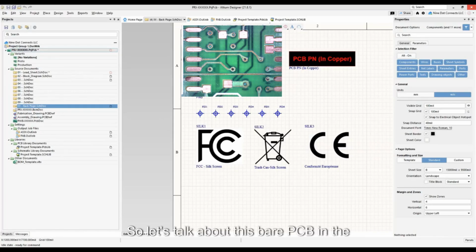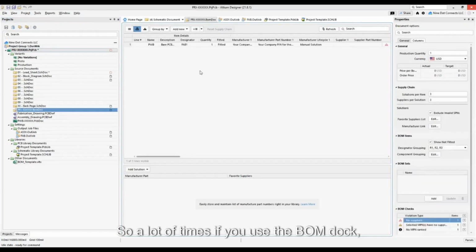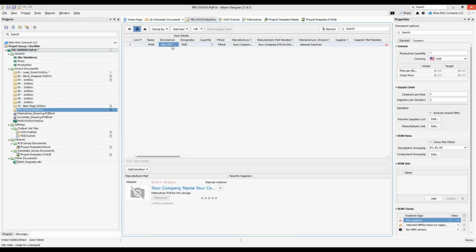So let's talk about this bare PCB and the BOM listing for a moment. There is an active BOM in here, and here it is. This is the BOM doc. The reason we put this in here is to give an example of a manual solution. A lot of times if you use the BOM doc, you already have some type of supplier information that the active BOM is just going to simply grab. But here we have a bare PCB, and if you have a manufacturer that sells direct, or you've got a fabricator, well, the part choices is not going to work. So you have to do what's called a manual solution.